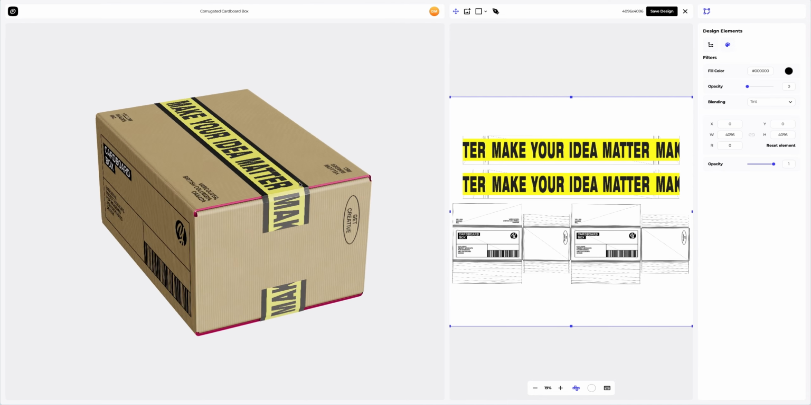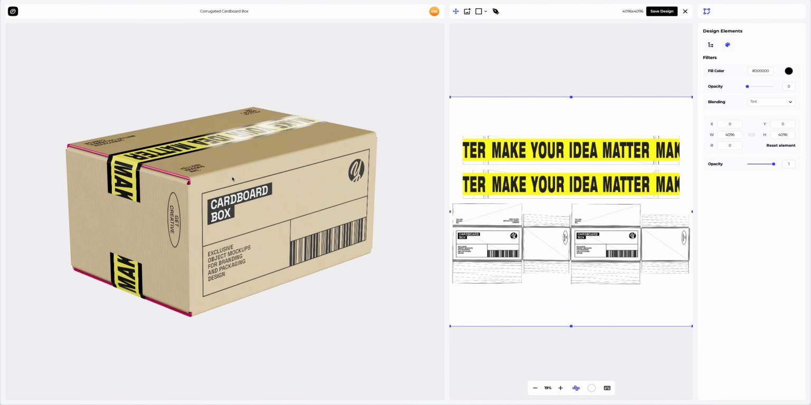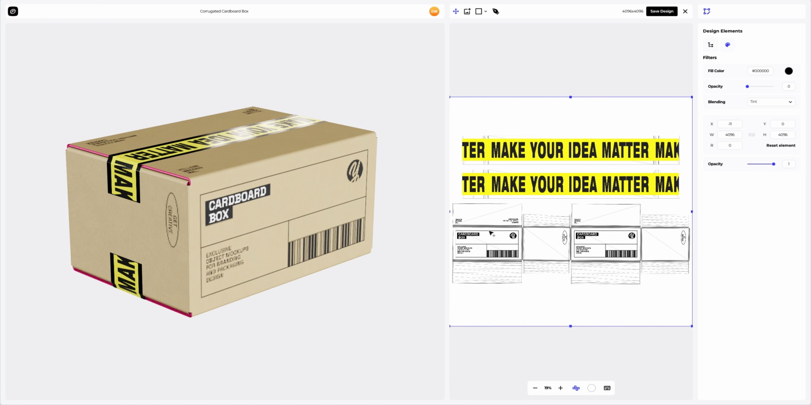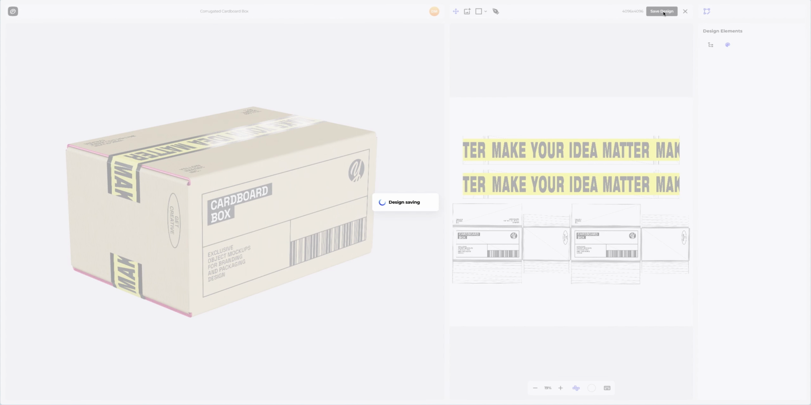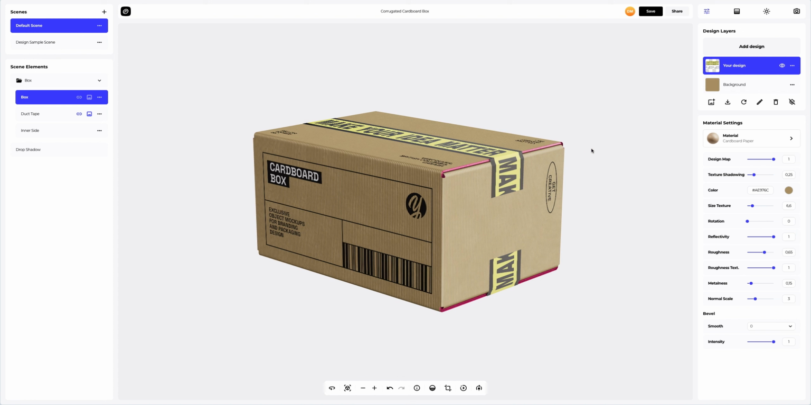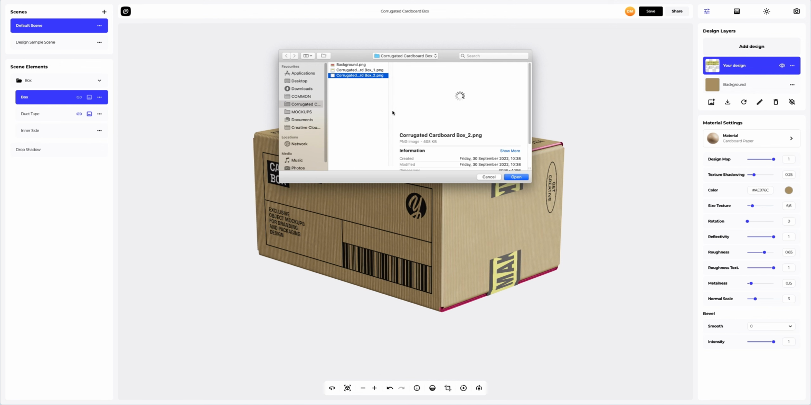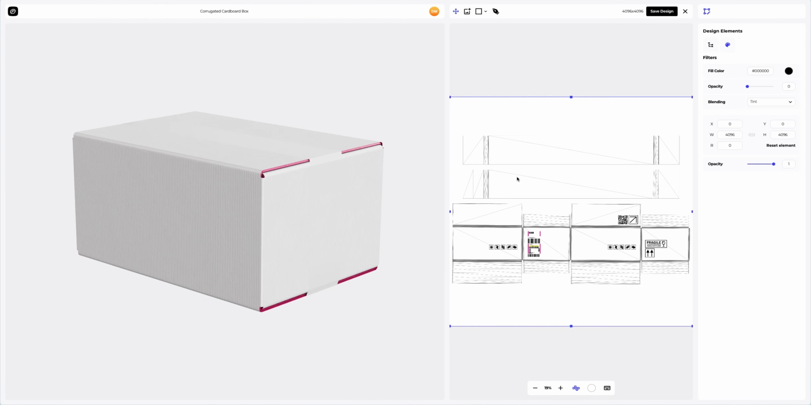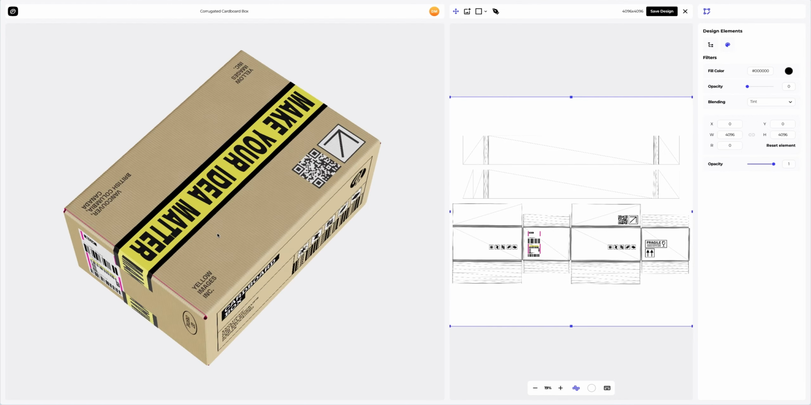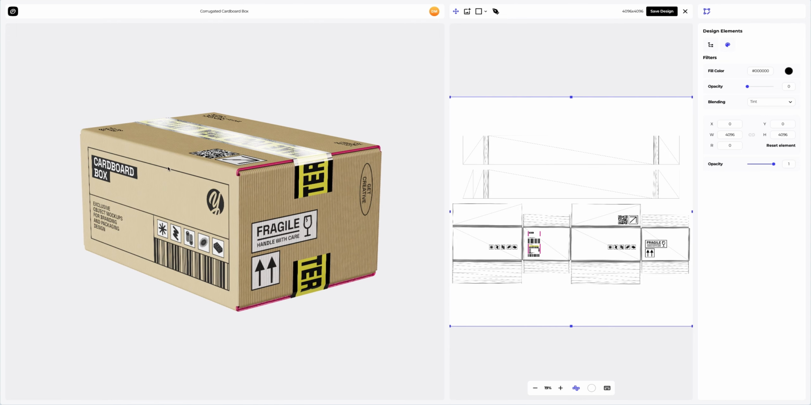In this window, we see the editor where we can move and modify our design. See how, in the left window, the position of our design on the 3D model is displayed in real time. Great. Saving the design. The next step is to add sticker designs to ensure our package reaches its destination. Great. Let's save the design now.